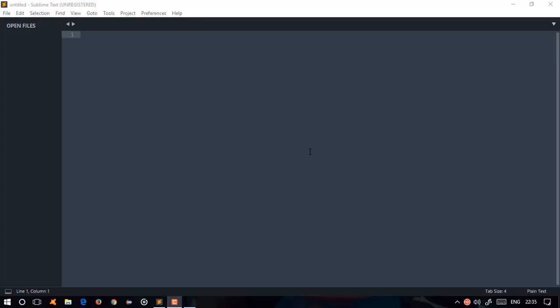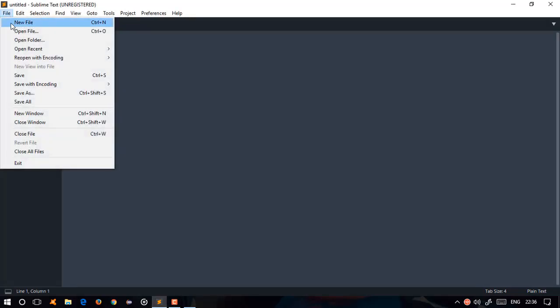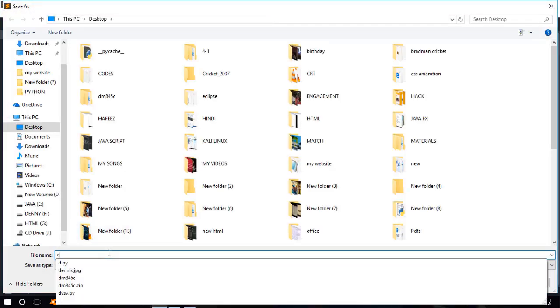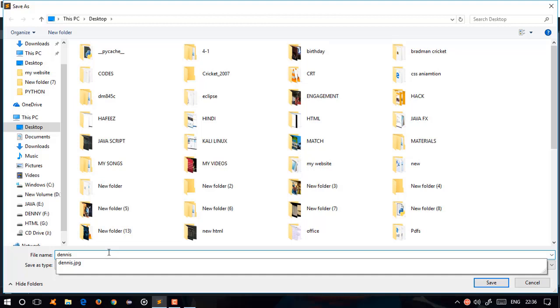Yep guys, now to use a Python program, the Sublime Text Editor. Before compiling the Python program, we have to save it first. So go to File, take a new file there and save it. Give it a name. I'm giving my name, Dennis. Before we give the name, we have to think to give it an extension. So I'm giving Dennis as the name and giving an extension .py.